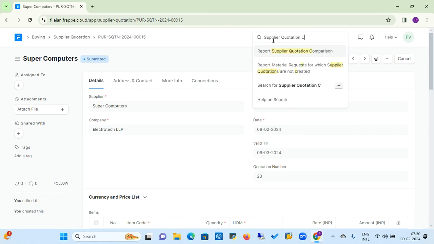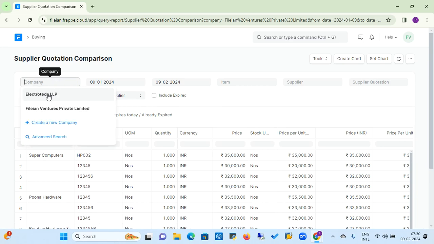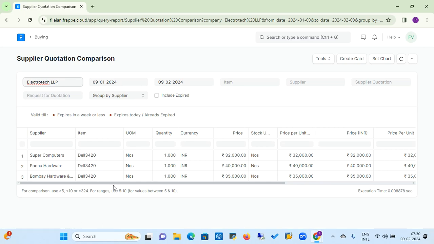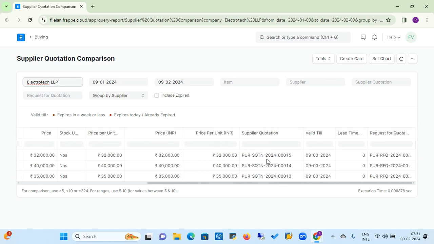then you need to go to the report Supplier Quotation Comparison from the awesome bar, and I'm clicking on that, and you will see that here we need to change our company, and here you will get the clear picture of comparison of all suppliers, where you can see who is the lowest one and who is the highest one on this supplier quotation comparison report, and from there you can make an appropriate decision.